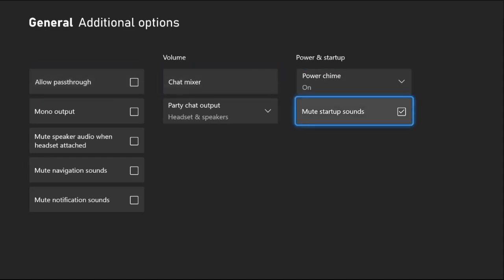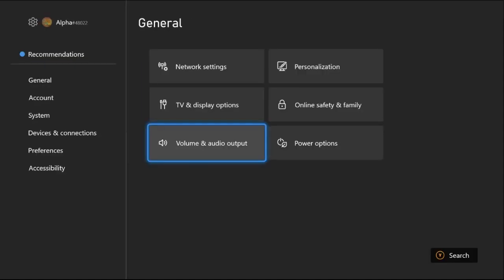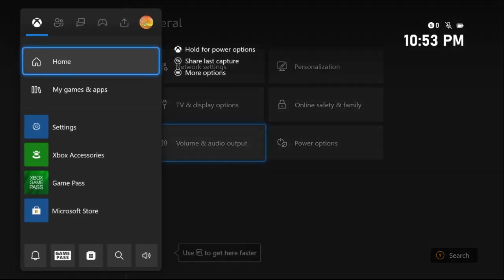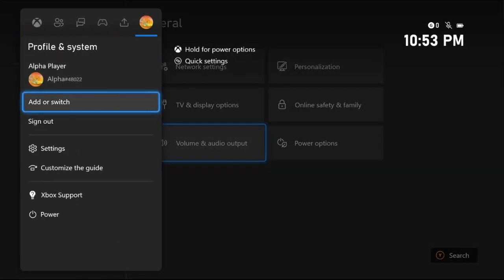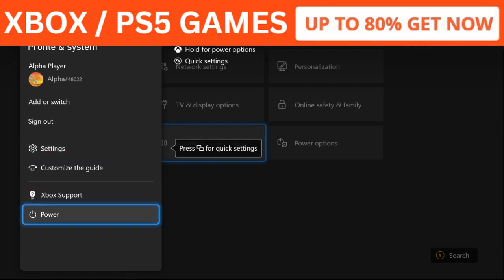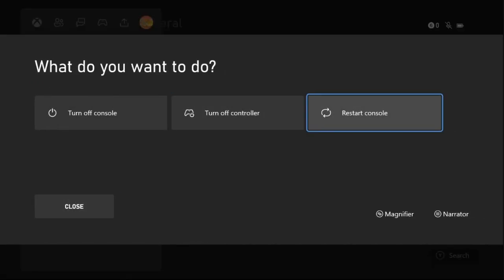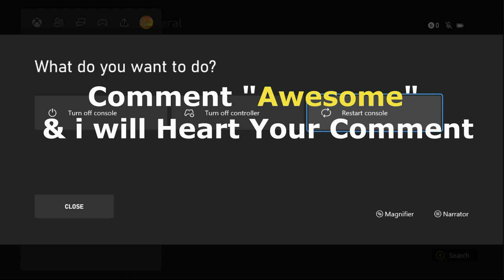Once done, unmute these startup sounds and press the X button on the controller. Select the profile, go to the power option, and then restart the console. That's it guys, your problem will be fixed and you're good to go.